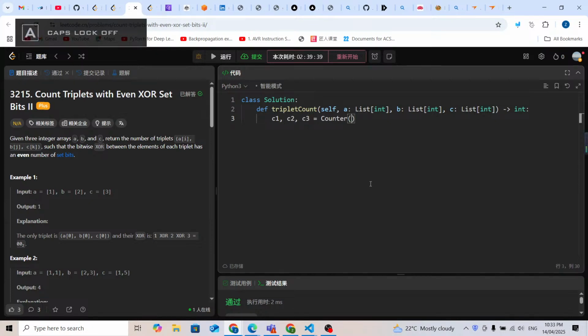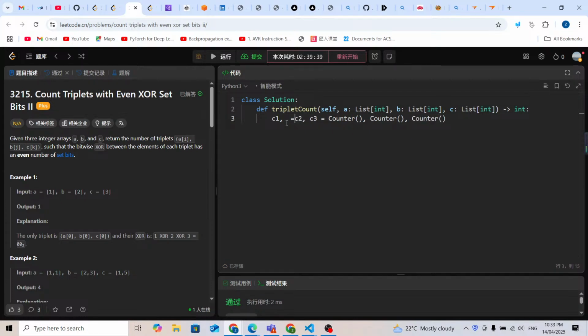So I'm gonna use a counter for C1, C2, and C3. As this is a reference, we need to copy a new counter. So we cannot use C1 equal to C2 equal to C3 like that, because this is a reference. C1 gonna be a new counter, C2 another new counter, and C3 the third new counter. And I'm gonna define a function. Maybe I'm gonna call it check.